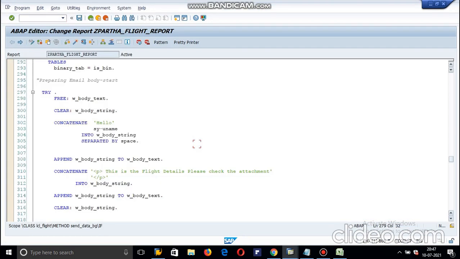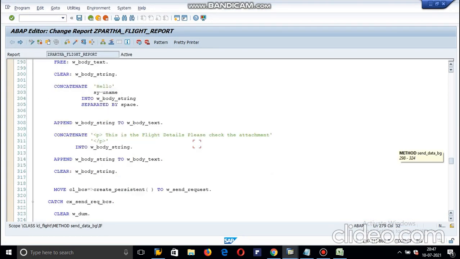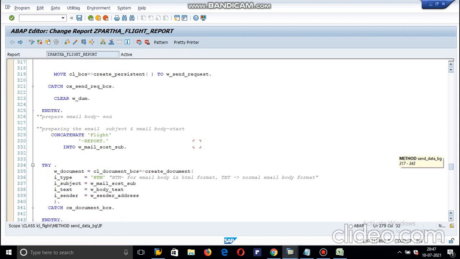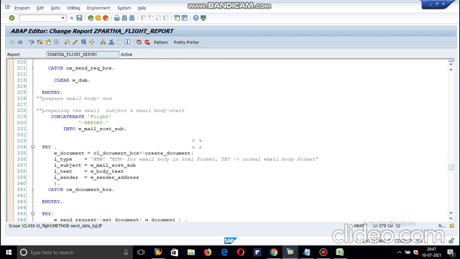Now the important part is the attachment. Here we are creating the email body, which will be HTML. It will create an HTML body format, like paragraph tags, whatever we give in that format. As already mentioned, HTML is for the email body HTML format, and the other format is TXT. For that format it will be a normal body format, not an HTML format.